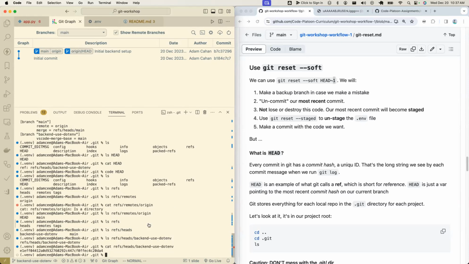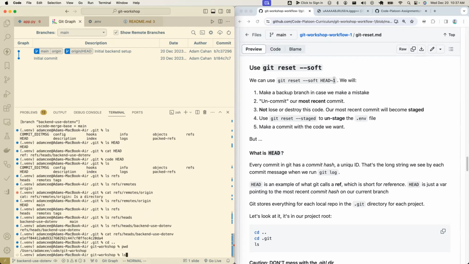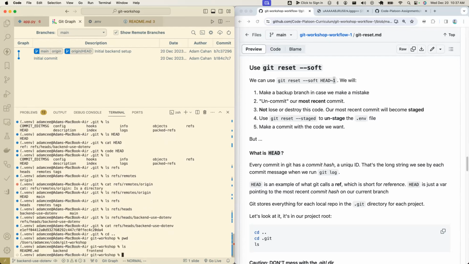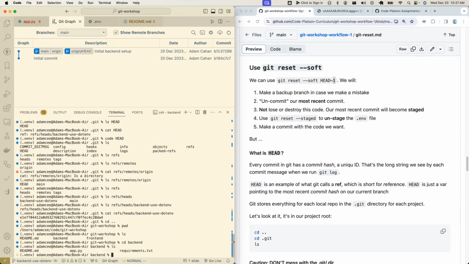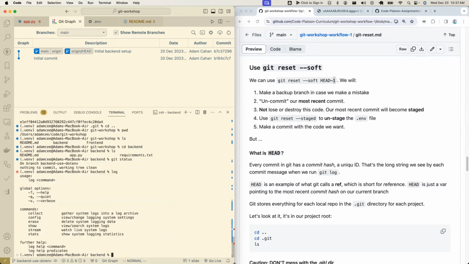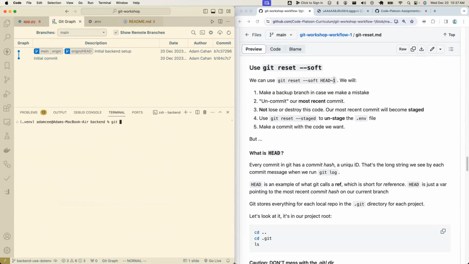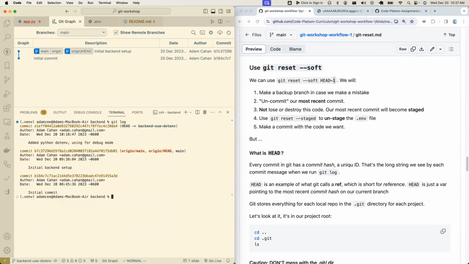Coming back to the technique at hand though, you're absolutely right. I don't need to know how the internals of Git work in order to use this git reset soft command. If I navigate back to my main project directory, so I'm in the Git workshop directory, and let's go into the backend directory. Just to recap and refresh where we're at, we made a commit, and that commit had the .env file in it, and we want to get rid of it.